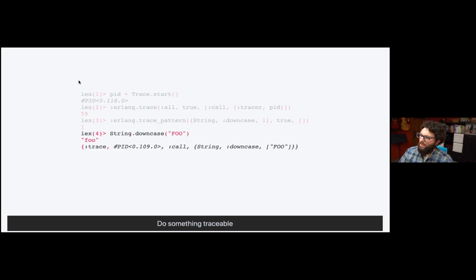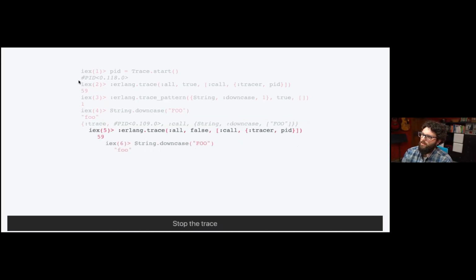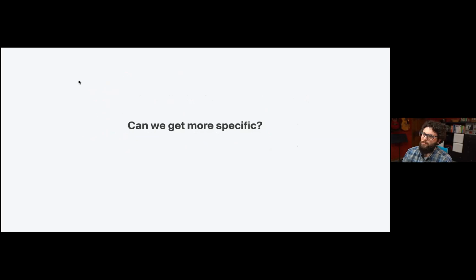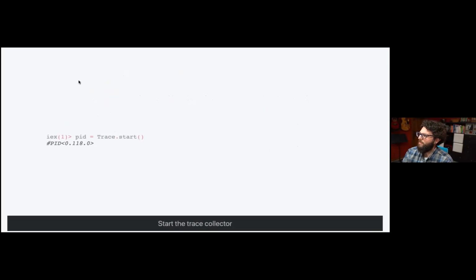Now, tracing a function just by the module, the function and the arity isn't the most useful, right? Especially in a live system, it could be called like a million times a minute or something. Maybe that's a little hyperbolic, but it can be called a lot, and maybe most of the calls are working fine and you don't care about them. So you can also pass it what's called a match spec. You set it up similarly.